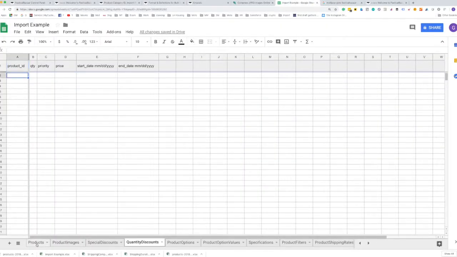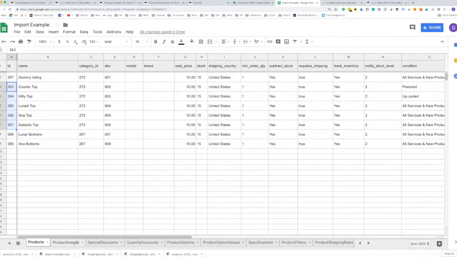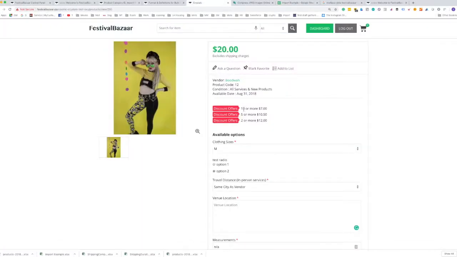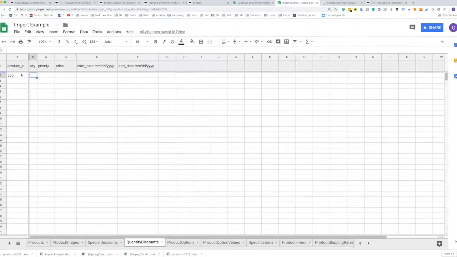Let's just pick a product ID. Let's say it's for the Cosmic Top 363. The discounts were 10, 5, and 2. 10, 5, 2. Copy that product ID down. And the price for 10, 7, 10.50, and 12. These don't have start and end dates.